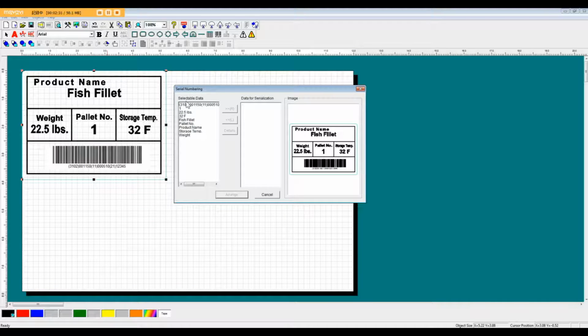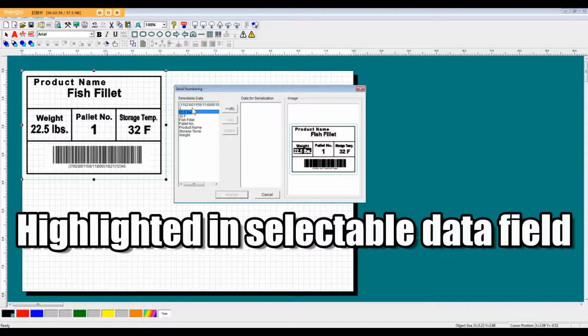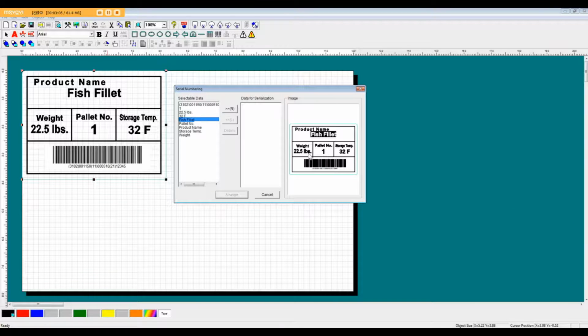In this menu, there's 3 different fields: the fields for selectable data, for serialization, and then the image. Now this image is going to be a replica of the data you selected here on the layout. When you go through the selectable data, you'll notice that depending on what you have highlighted in the selectable data field, the data will be highlighted here in the image field using a blinking black rectangle. As you can see, you can select letters as well as numbers for serialization.